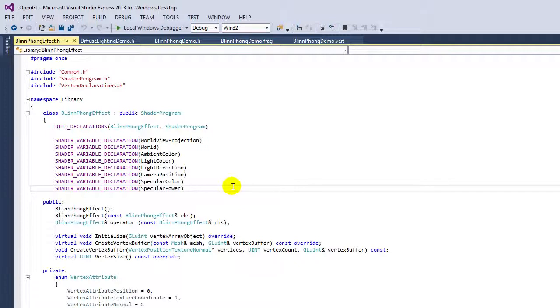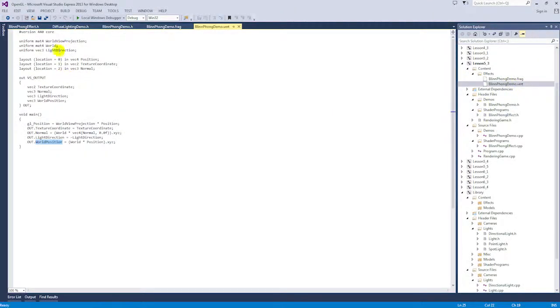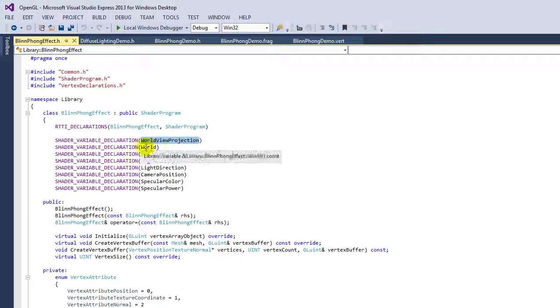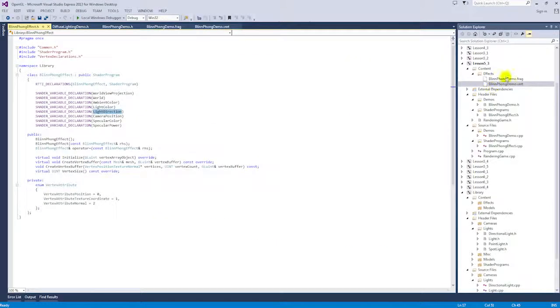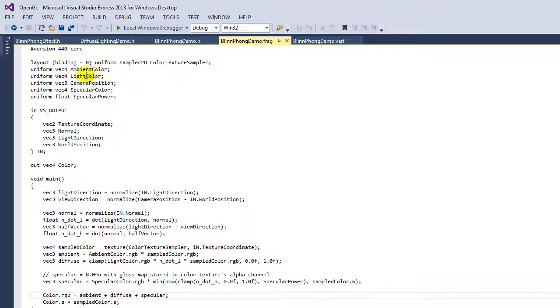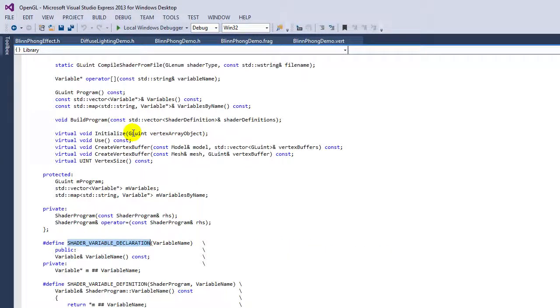And notice that the shader that I'm wrapping now, if you can imagine the shader variable declaration, this macro does something that exposes the vertex shader's world view projection and world and light direction. We'll see that, world view projection and world and light direction. If I look at the fragment shader for Blinn-Phong, I've got ambient color and light color and camera position, specular color and specular power. So there's ambient color, light color, camera position, specular color, and specular power.